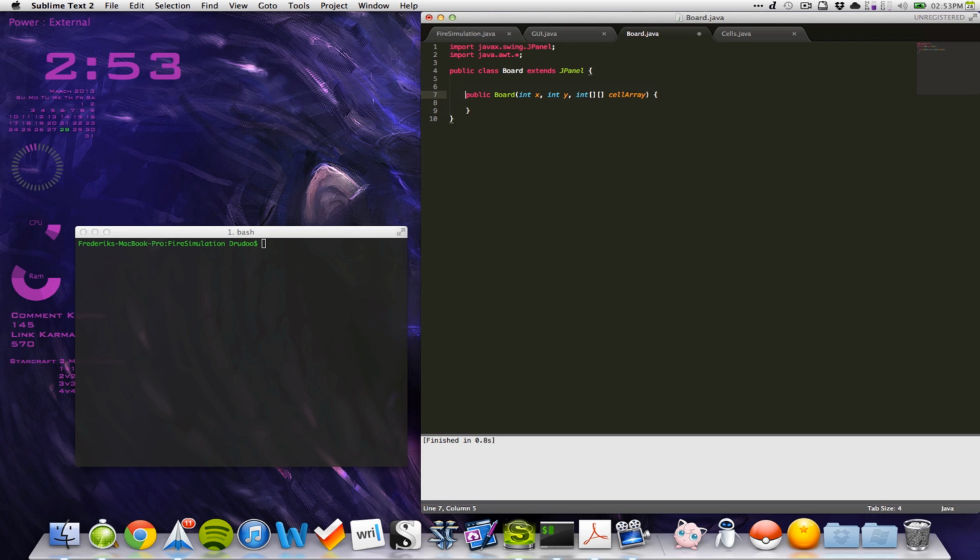And when we have done that, we want to be able to use these parameters, so therefore we say private cell array, and a private int x and a private int y, and let's set this cell array to cell array, this x to x, and this y to y.